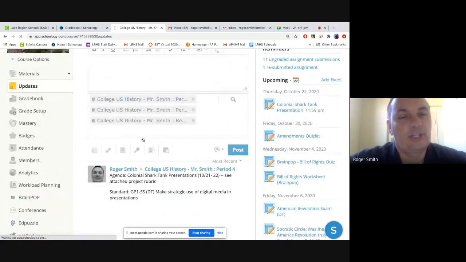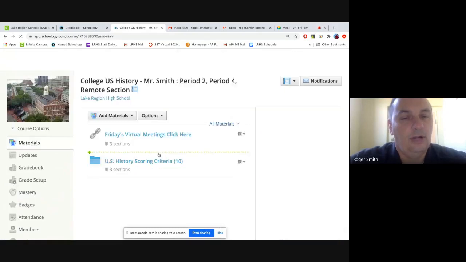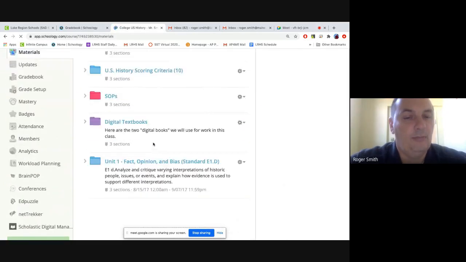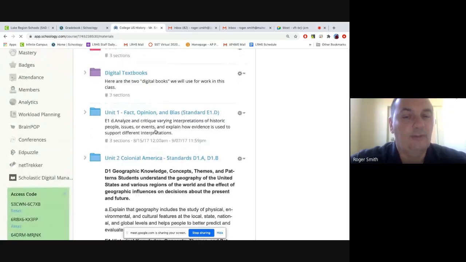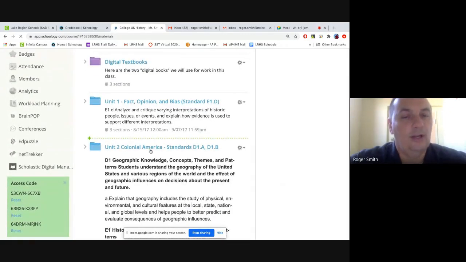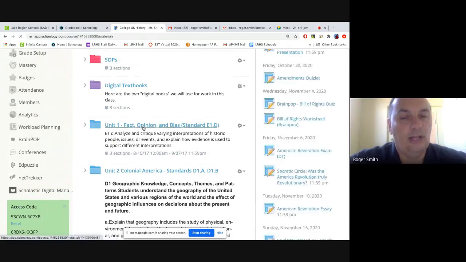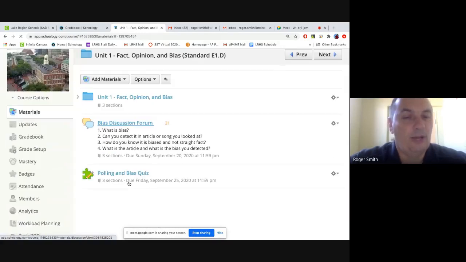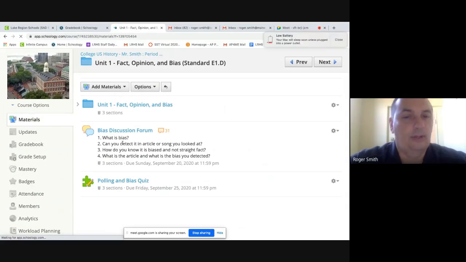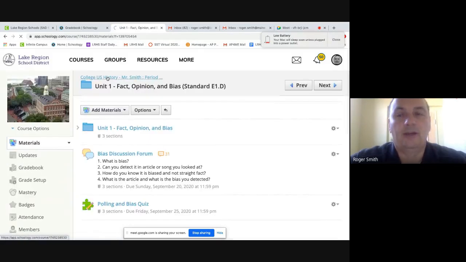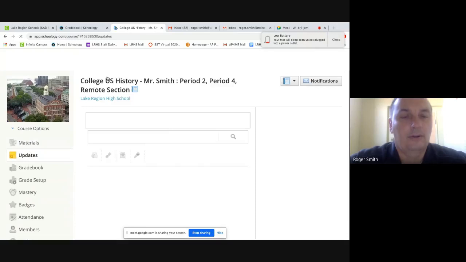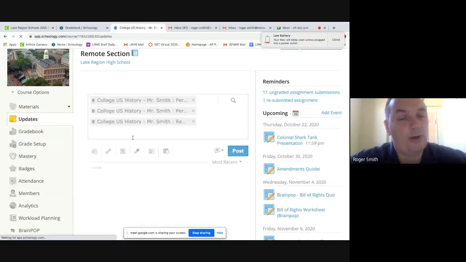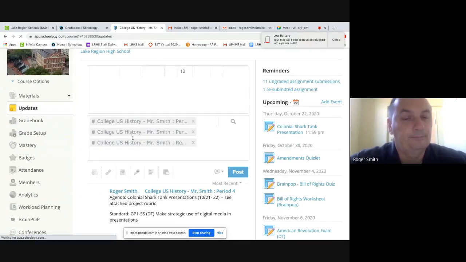As you can see here under materials, the course is lined up so that it gives you the dates roughly that we're going to try to follow the units. When you click on it, you'll see that all the dates are there. So this was our first unit, fact, opinion, and bias. And you see here there was a polling and bias quiz. There was a bias discussion forum. If you go back here, we are currently on Unit 2, just wrapping up Unit 2, Colonial America.